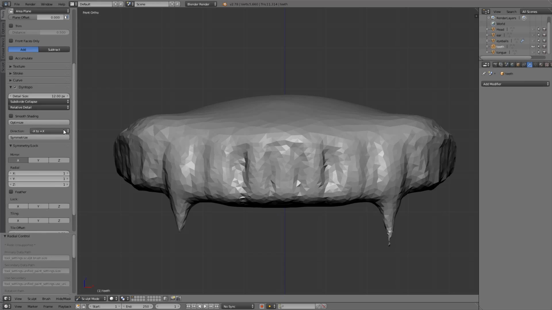You can see the symmetrize there, and you can see the minus x to plus x, where minus x is on the left and plus x is on the right. So I want the right side to be the same as the left side. And after that I just need to press symmetrize. There you go.